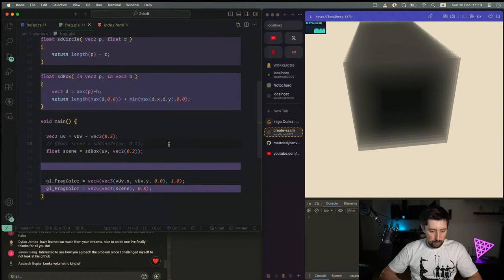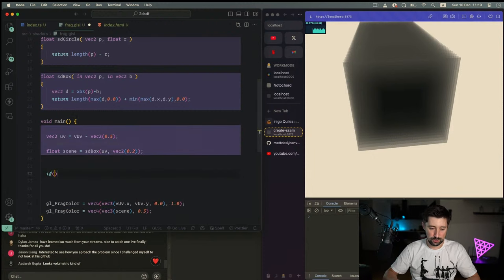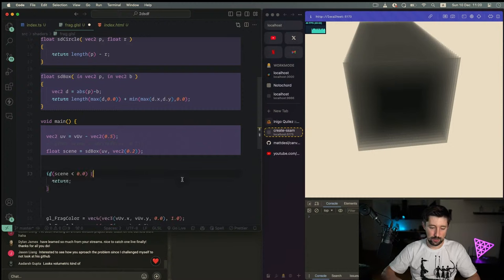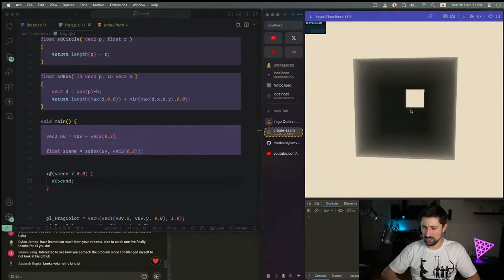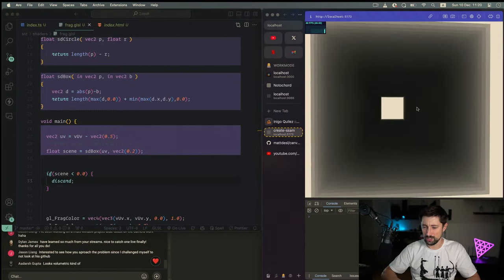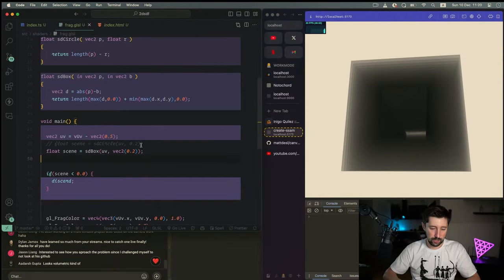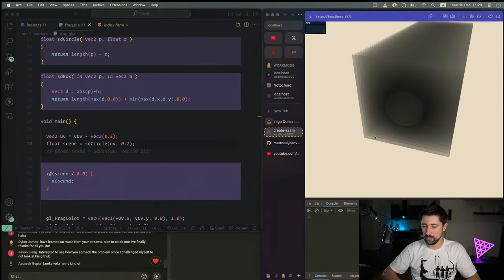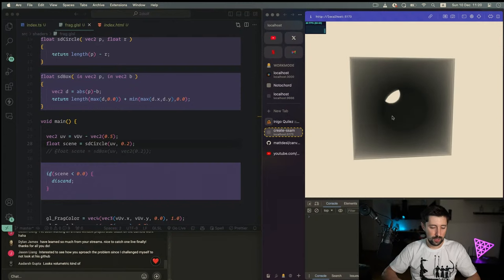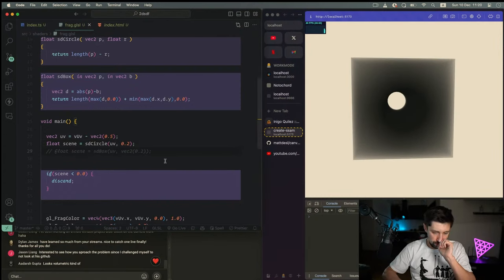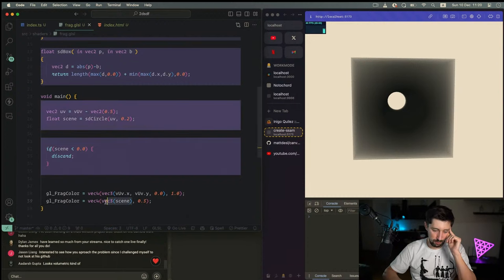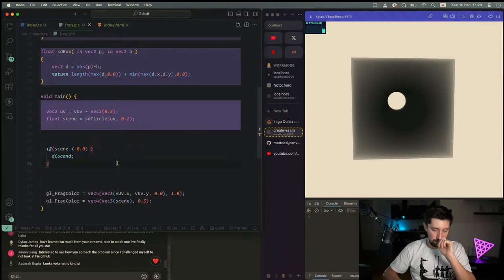So where do we go? First of all, let's cut the things out. So if scene is, let's say, below zero, I'm just going to discard it. And we're already starting to get this kind of tunnel, like we just cut the hole in this thing. And if I replace it with a circle, basically, we're going to cut the hole with a circle. So what else? Then I don't really want to color my scene with these. How do I really want to color it?